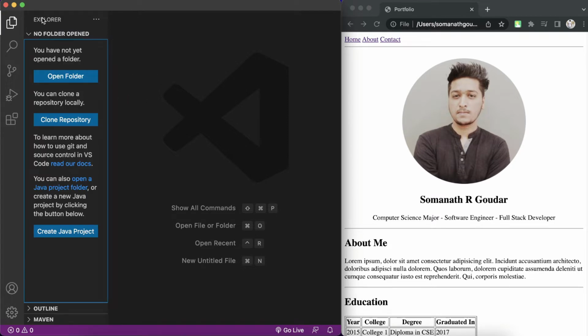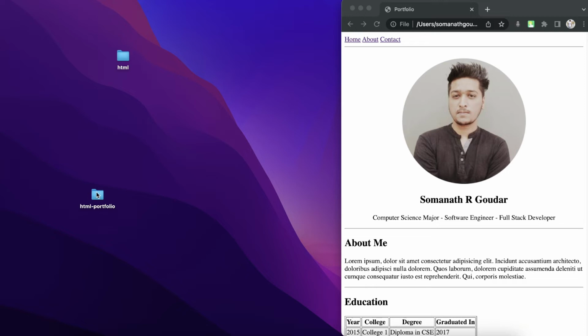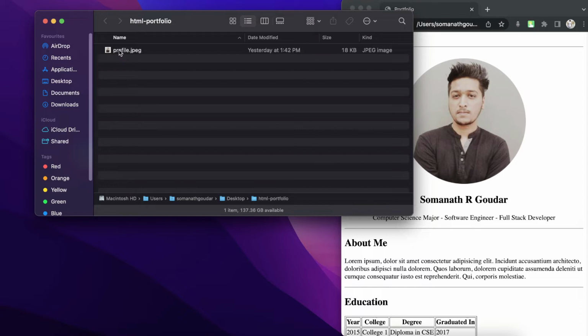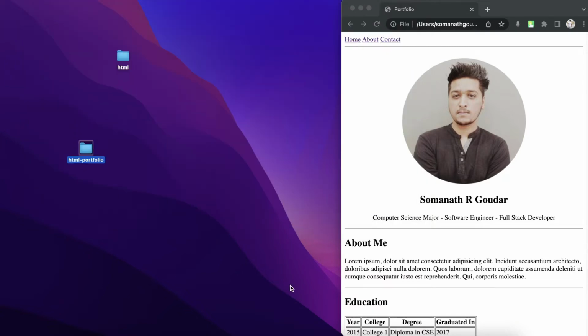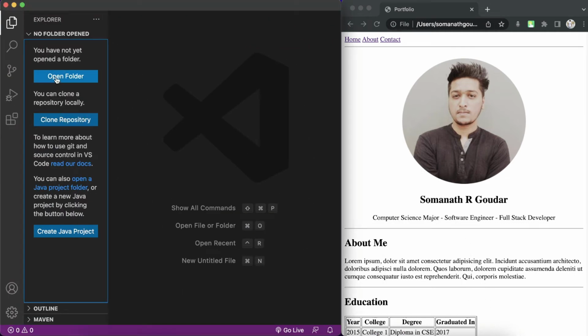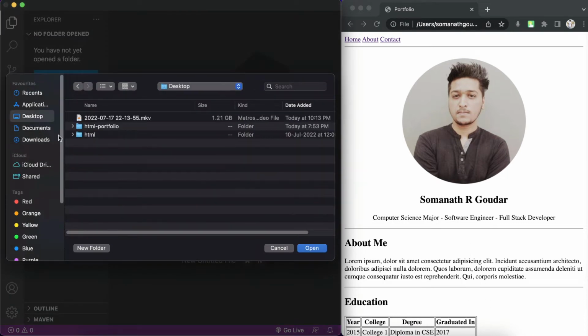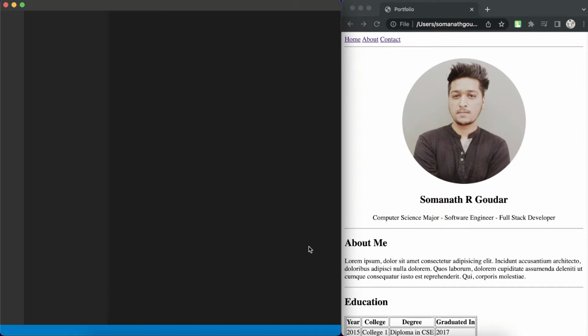What I want you to do is create a folder on your desktop. As you can see, I have already created a folder, and put your image in the folder. As this is going to be a portfolio project, we will be needing your image, right? You can put whatever image you want. Make sure it's a person. All right, just put it inside your HTML portfolio folder. All right, once you are done with it, let's close it for now. Inside your Visual Studio Code, click on open folder and navigate to desktop and open your HTML portfolio folder.